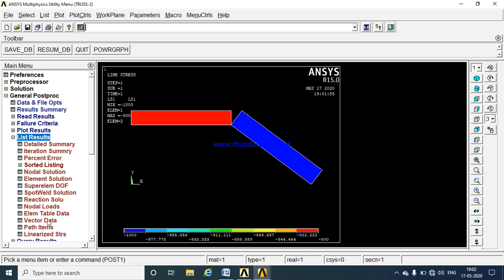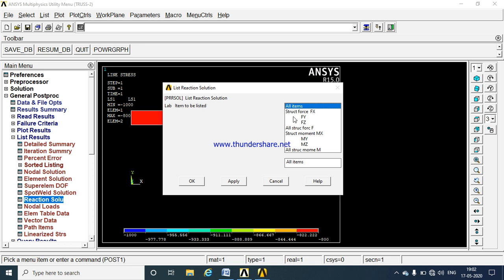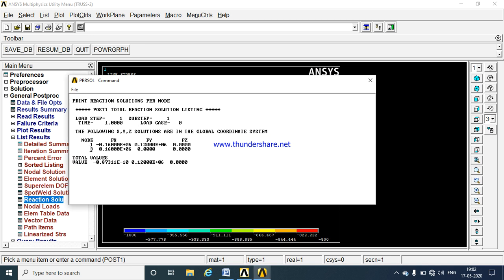After having the plot results, we will go for list results. In list results we can have the reaction solution. Select all items. So the reaction solution in the FX direction is minus 0.16 into 10 raised to 6, that is in Newton, and in the Y direction 0.126 into 10 raised to 6 Newton. This is at node 1, and similarly the values at node 3.